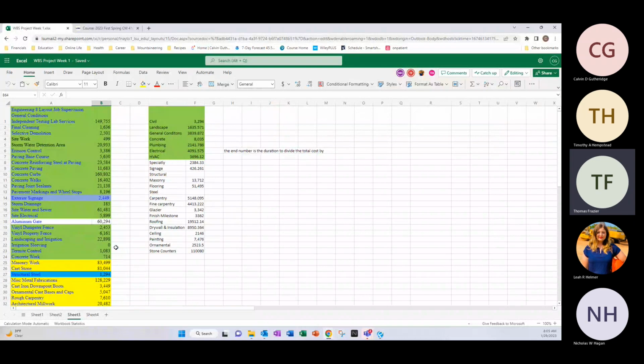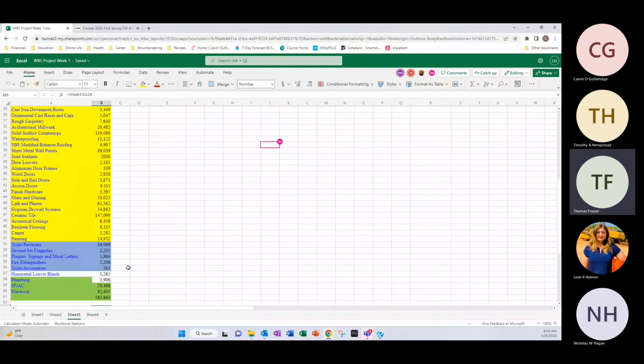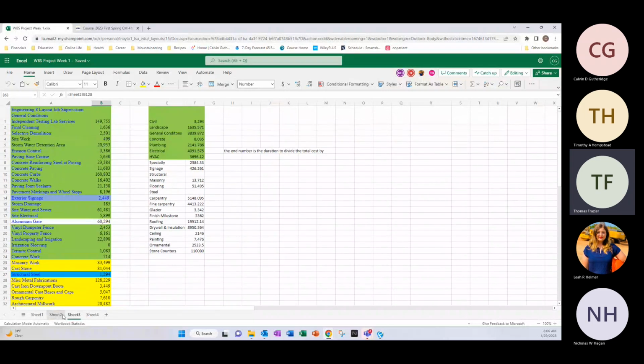$1,770,184. Pretty much that's how we calculate it, and that's how everything rolls into our schedule as to our day rates. And that will conclude module 2.